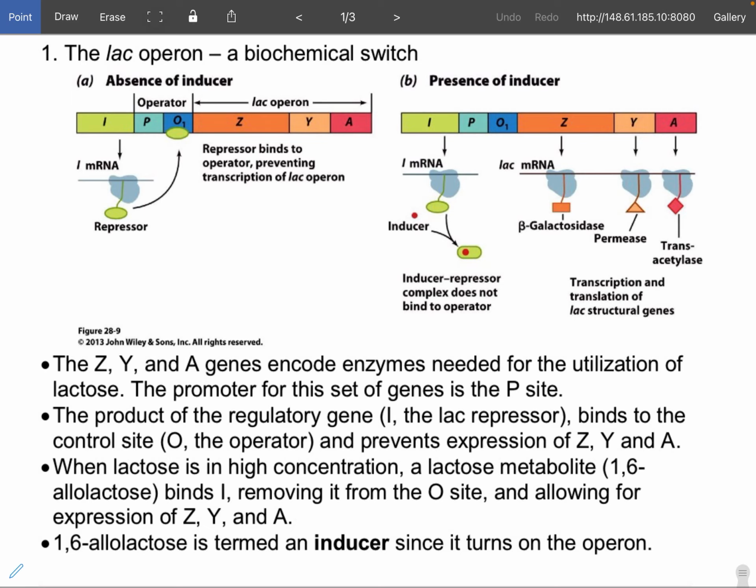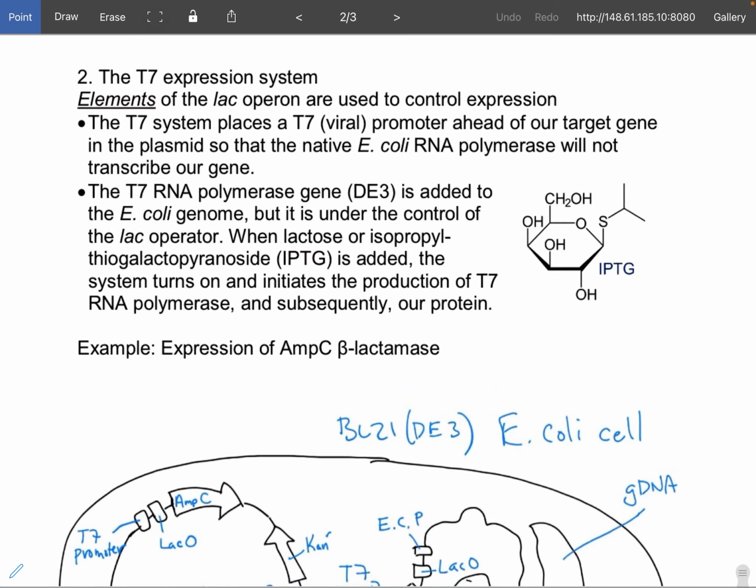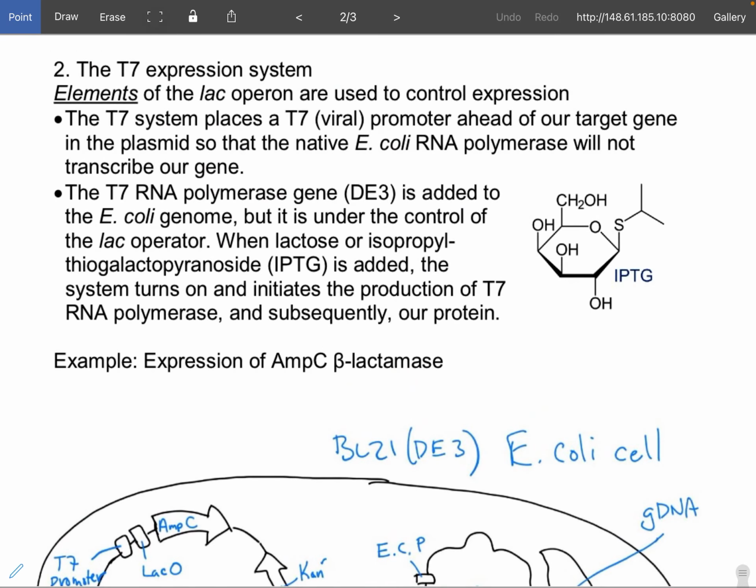So to show how this works, we're going to use what we call the T7 expression system. And this is where we take elements from the lac operon. We're not taking the entire lac operon. We are not using the transacetylase and the beta-galactosidase and those structural products. What we're doing is using the control elements. We're going to use them to turn on the gene of interest here.